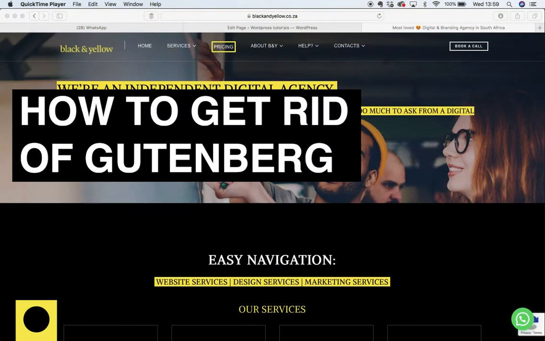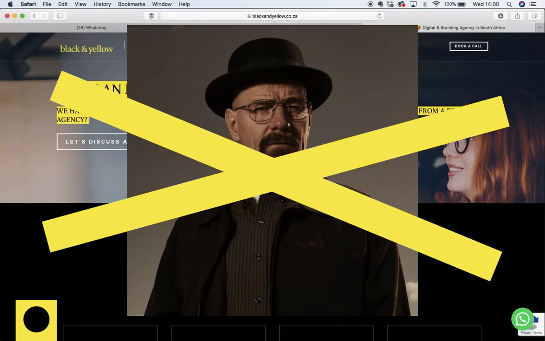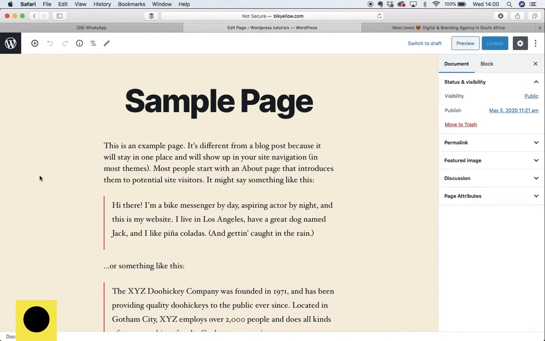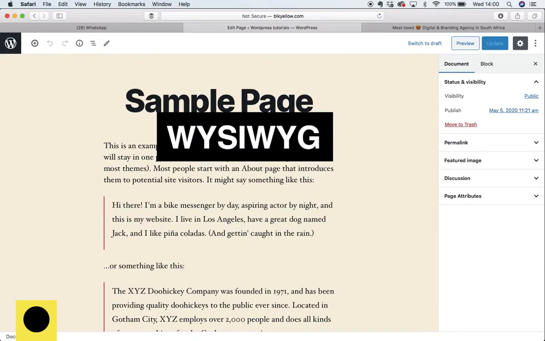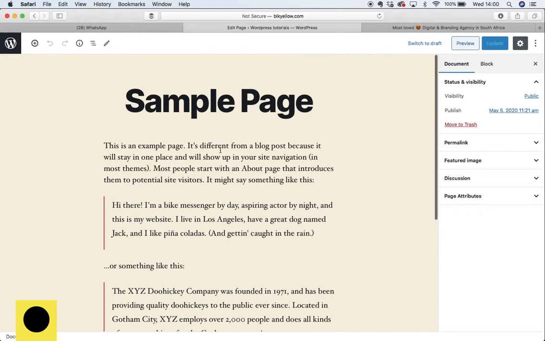Today in this tutorial I'm going to show you how to get rid of Gutenberg. Not Heisenberg, Gutenberg. Let me give you some background. In one of the previous WordPress releases, WordPress released the Gutenberg editor, which in my opinion does not work as well as the normal what you see is what you get editor. It's clunky, it's difficult to customize.